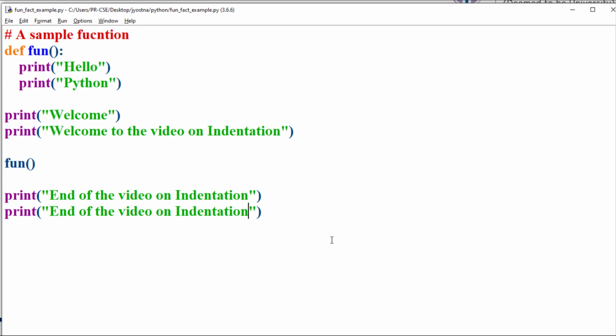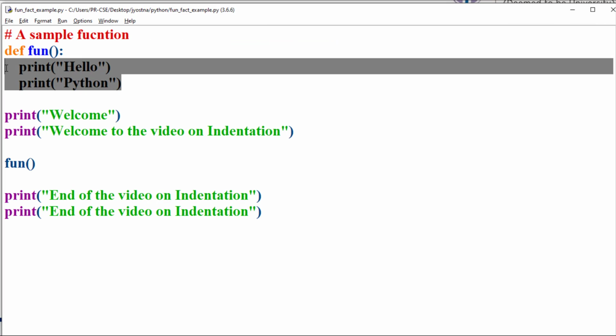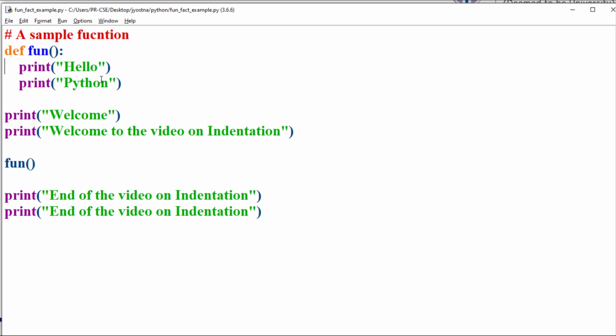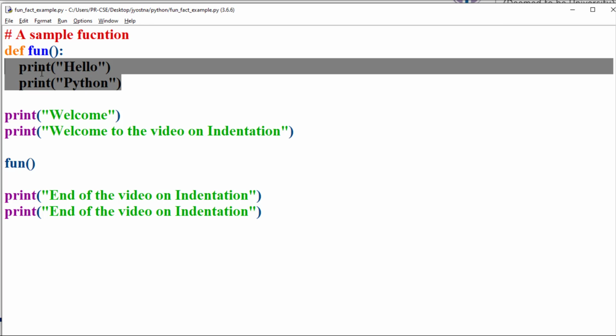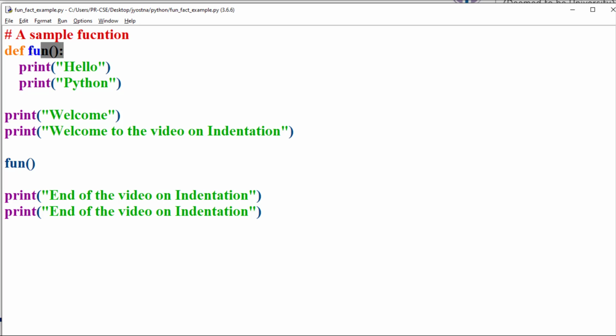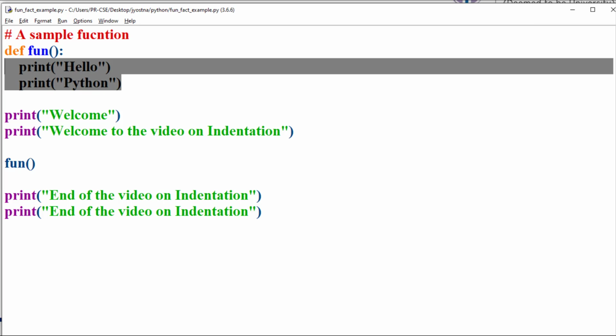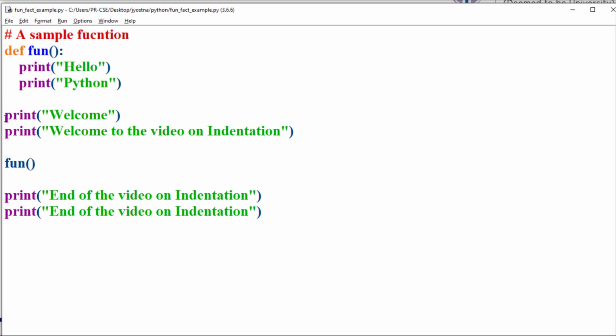Now consider this code snippet which contains a function. The set of statements that are part of the function need to follow uniform indentation. Here if you observe, these two statements are part of the function fun, so they need to follow uniform indentation. And again this statement is unindented, indicating that this statement is not part of the function fun. So that's how the statements that are part of a single block have to follow uniform indentation. Whenever the code contains any control structure, the statements that are part of those control structures need to follow uniform indentation.